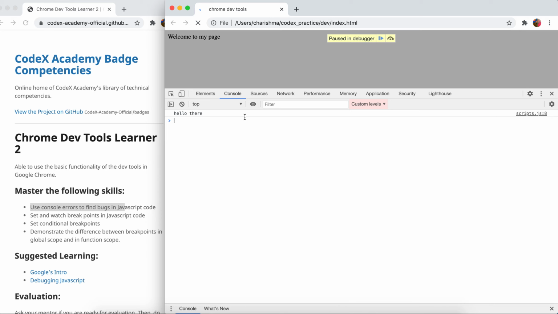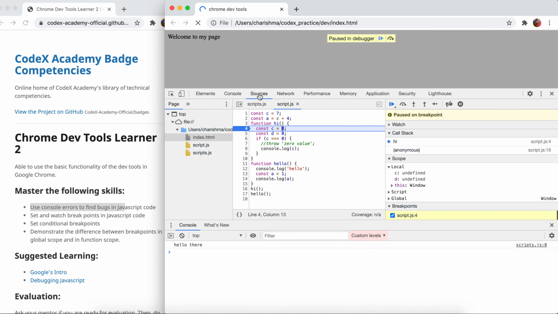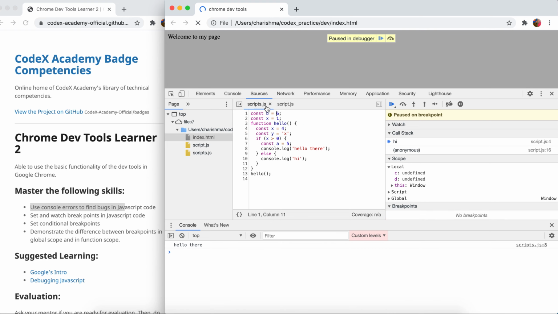breakpoints in JavaScript code. To learn about this, here in the dev tools we got to select the sources tab. In the sources tab we can see all the files used in this project, and let me take off all this. I'm sorry. Okay, this is the scripts.js file here. Let's see how we can set a breakpoint.